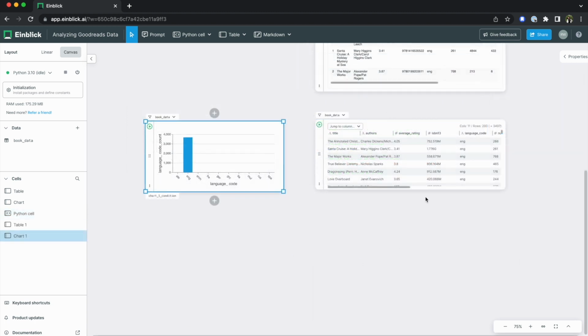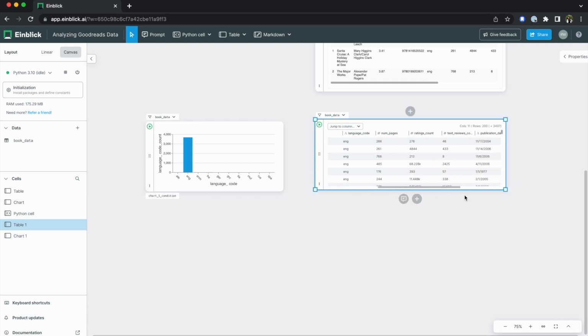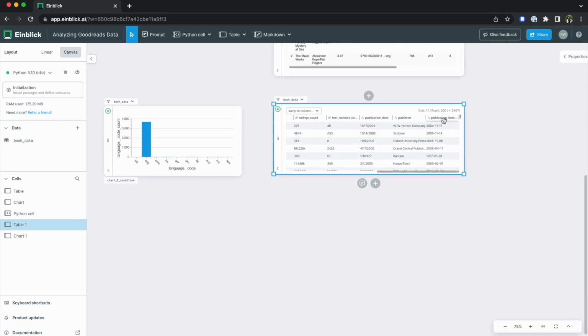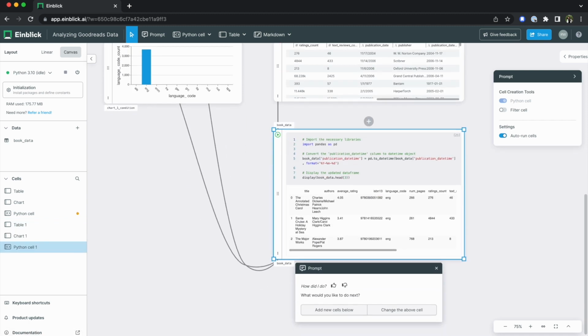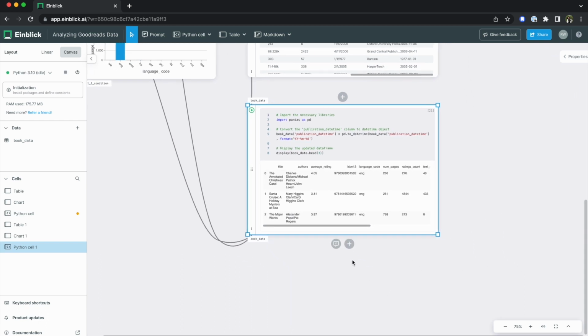Next, I'm going to convert the date time column for publication from a string to a date time object, similarly with just one prompt entered into Einblick Prompt. Now we can see that the date has been converted and we can actually visualize the distribution of release dates using a chart.